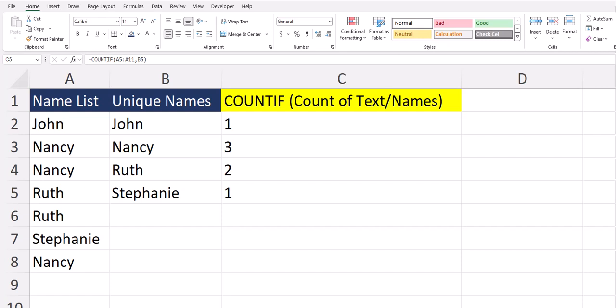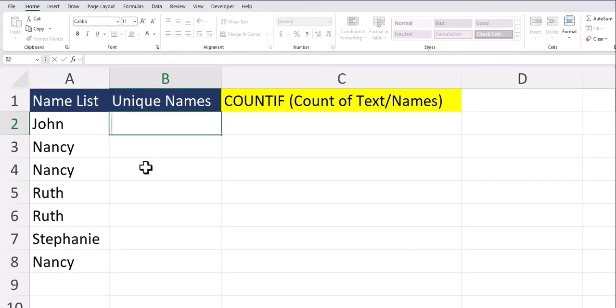Welcome to today's Excel video where I'll be sharing with you how you can use the COUNTIF function to calculate the number of times text appears within a list. And for this example, we'll be looking at the number of times a certain name appears. Let's jump in.